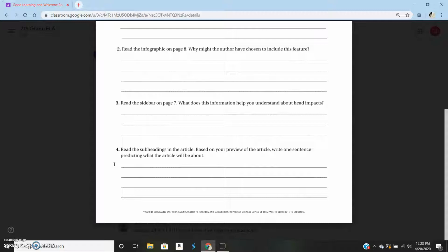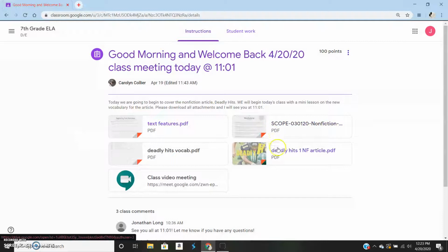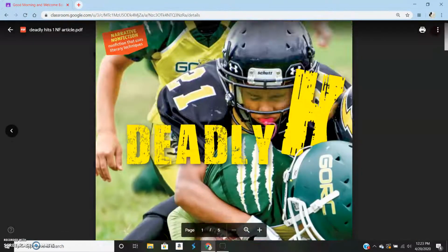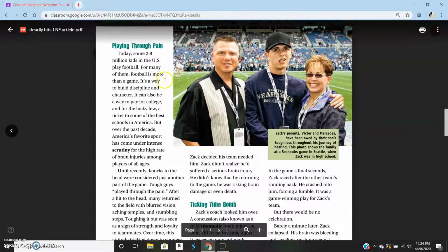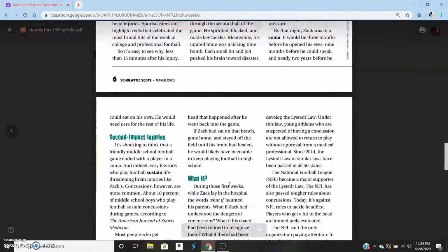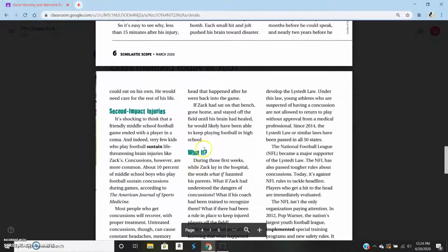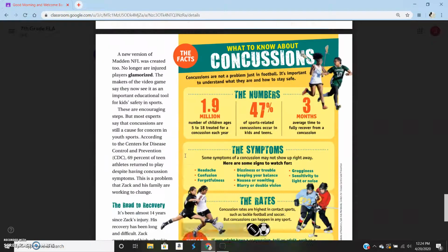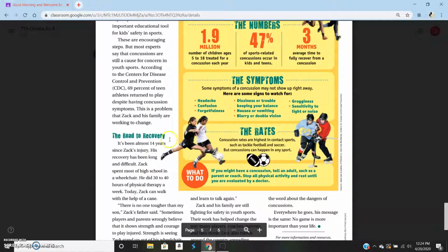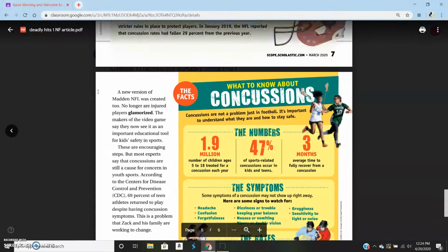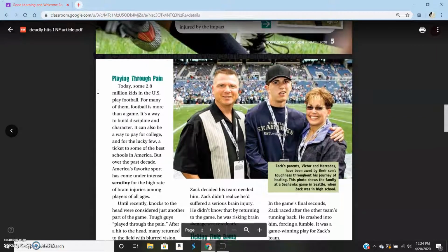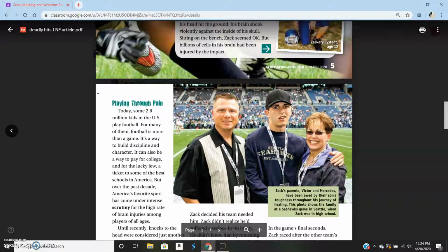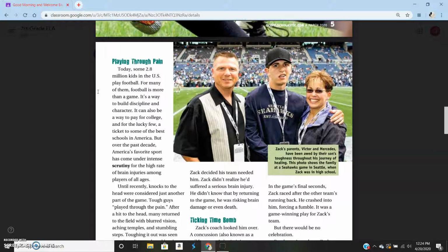So what you need to do is you actually need to go back into the article and look at all the subheadings: playing through the pain, ticking time bomb, second impact injuries, what if, and the 5th subheading, the road to recovery. And based on those subheadings, you have to think and go, what is this article going to be about? And I'll just give you a brief overview of how I would do it.